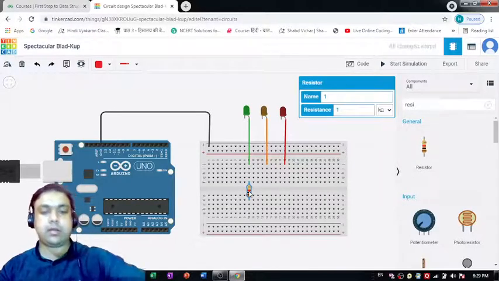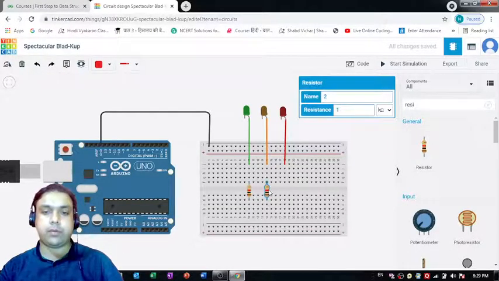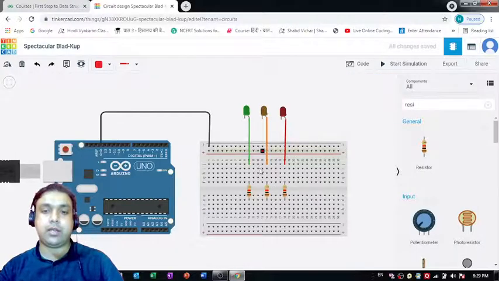So we can again Control C, Control V for creating the duplicate, and I'm putting it over here. Control C, Control V for creating the duplicate. I'm putting it over here. So that's how you have to arrange these LEDs and these resistors on this breadboard.